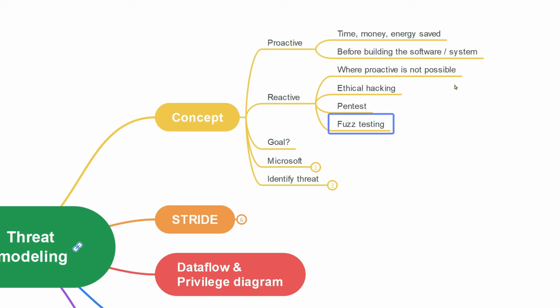There could be some glitch to resolve, so it will take some extra cost to resolve these issues. So this is about proactive and reactive ways to find out the threat.